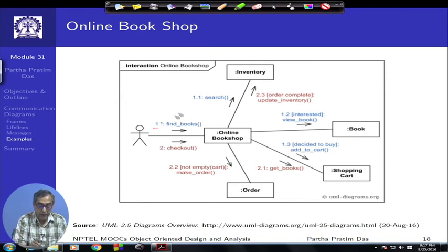Here you can clearly see that one is the overall activation of finding a book, and that has been achieved through 3 sub activations of 3 messages: search from online bookshop to inventory, view book from online bookshop to book, and finally, add to cart from online bookshop to the shopping cart. So, this kind of completes one activity. Then, this has got a star, this is a repeated iterative process.